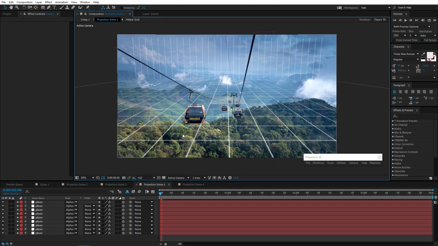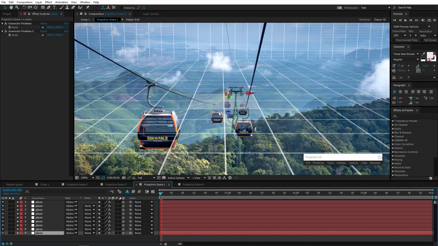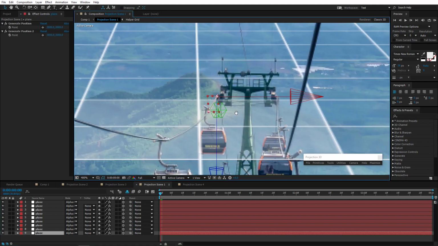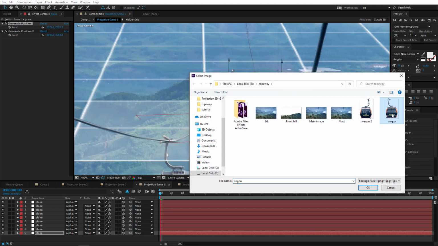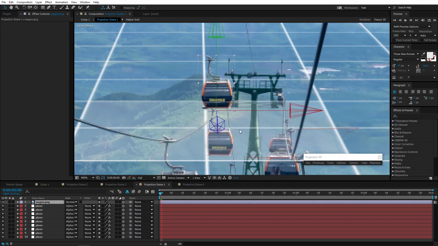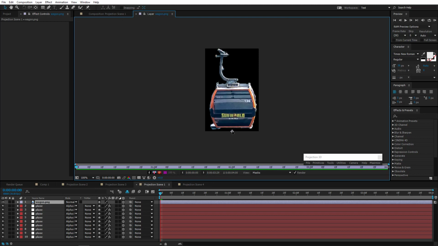So I'll head over to projection scene 1. Select the far end of the cable. Now I'm going to generate position on the cable right here. Then I'll go to File, Import Image, and choose the image of our cabin. Double click it and change anchor point position like this.